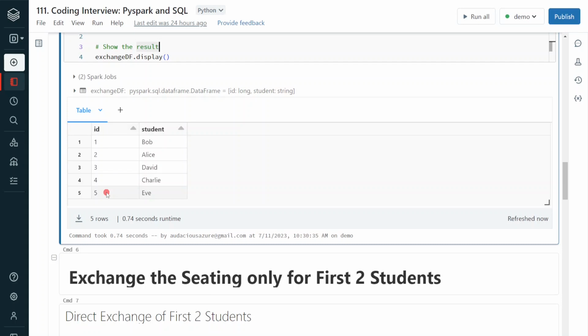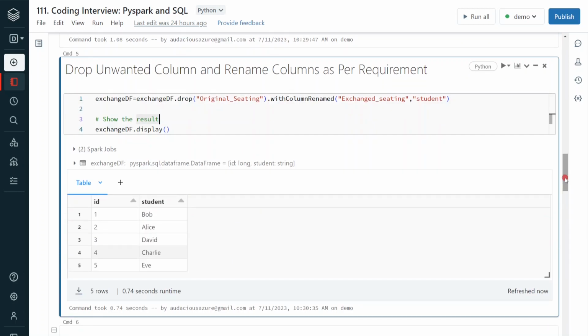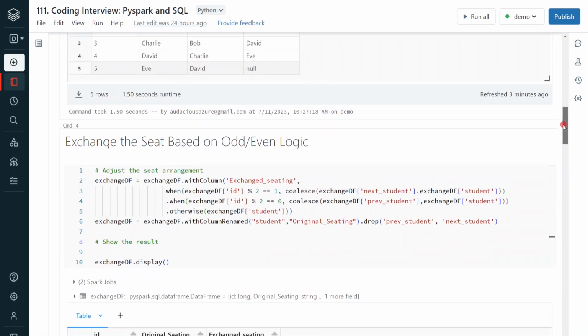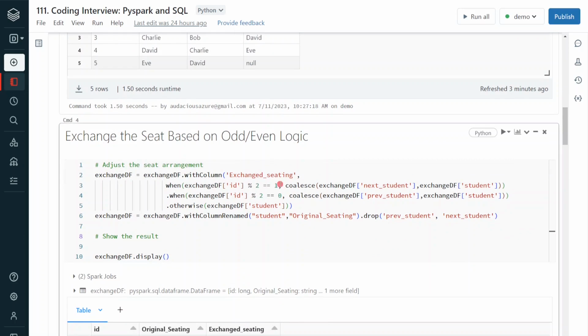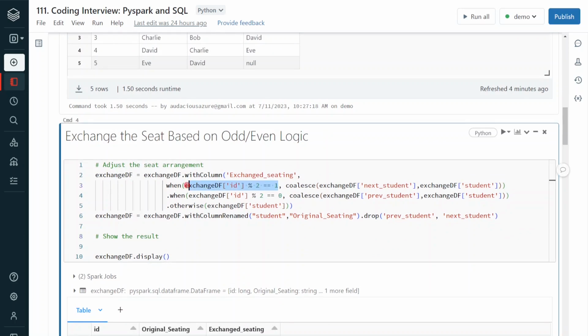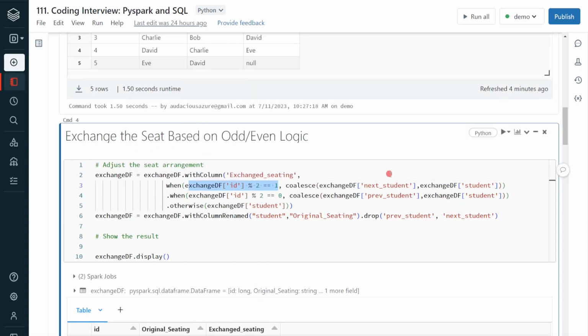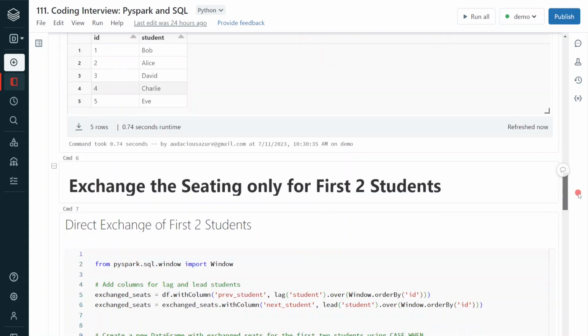I hope you understood. Now I'm going to change the requirement a little bit. In this case, we have done the swapping for all the students. But let's say due to some reasons, the teacher wants to exchange the seating only for the first students. Then what can we do? We follow the same logic, but instead of finding odd and even numbers, directly we can find seat number 1 and take the next student, and in case of seat number 2, take the previous student. That is the straightforward logic I'm applying here.